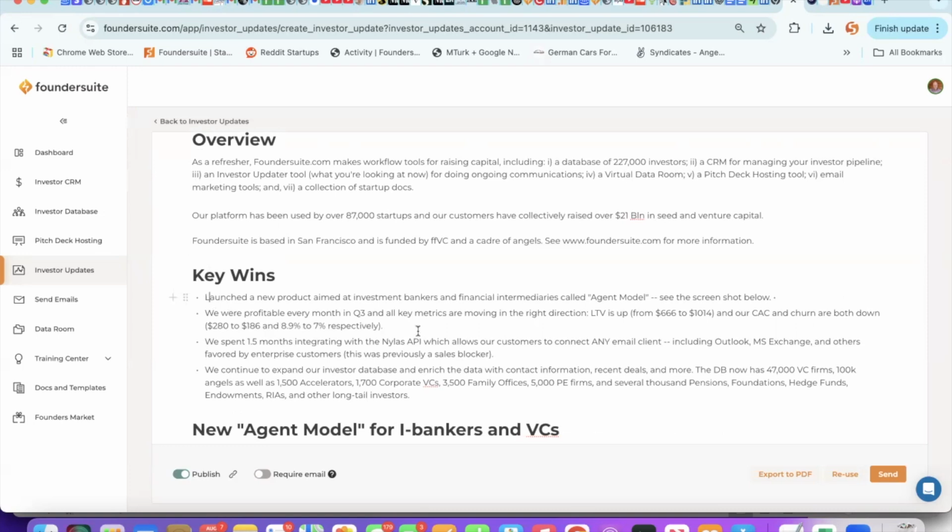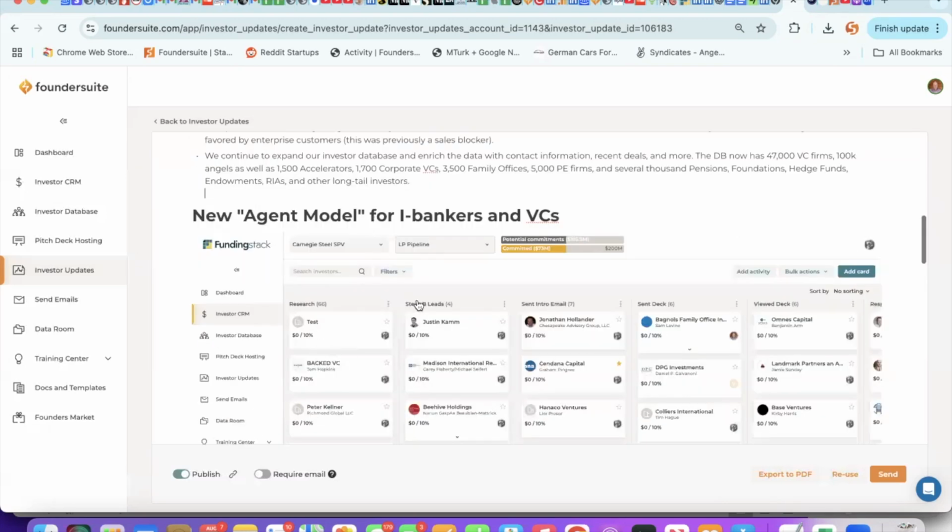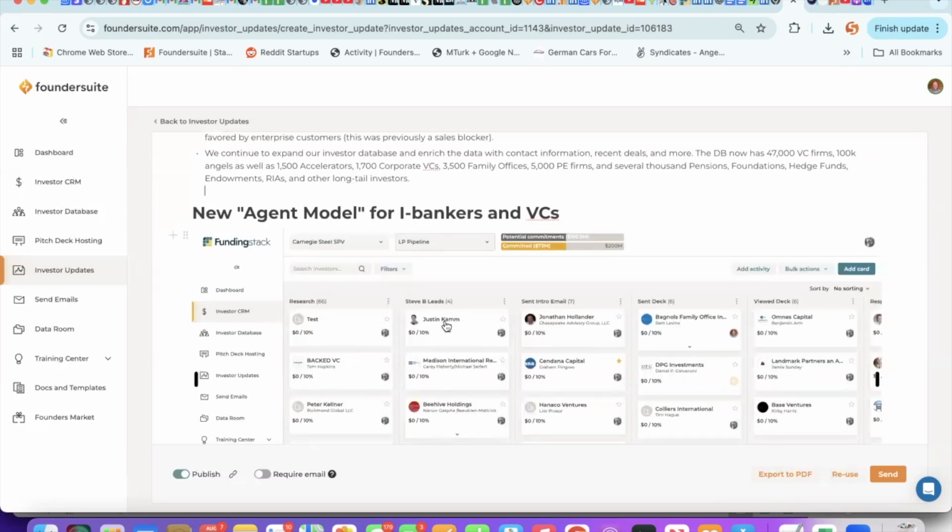What were the key wins along product releases, traction, maybe revenue if you have revenue yet, partnership deals, distribution, press, new hires, whatever. What are the key wins? Then again, what do you do in a visual?